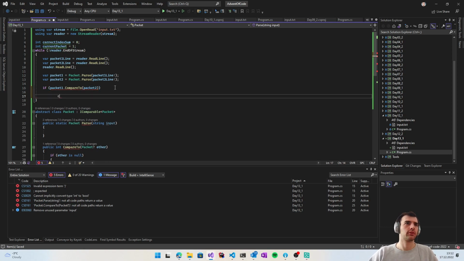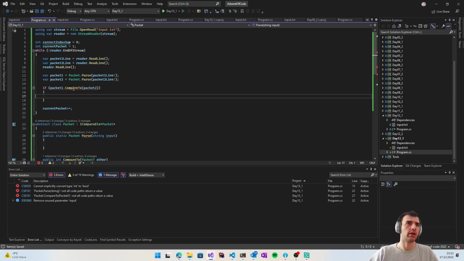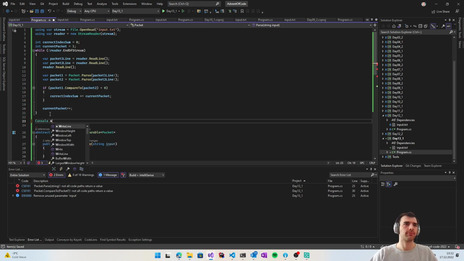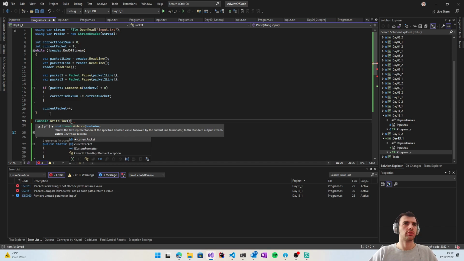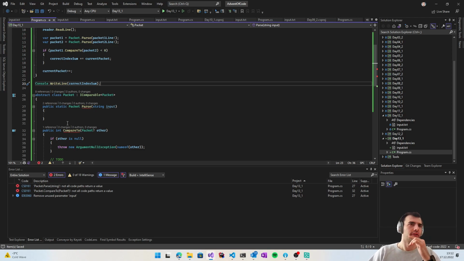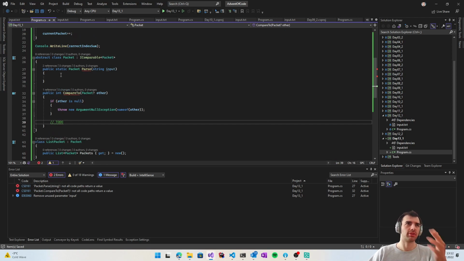Like this, and if packet 1 is lower, then it means that this comes first, so the correct index sum plus equals the current index, like this. So this will give us the sum of those which are in the right order. We output that. So this is the first part of the problem. But what we need more is, of course, to implement the comparison and the parsing itself.